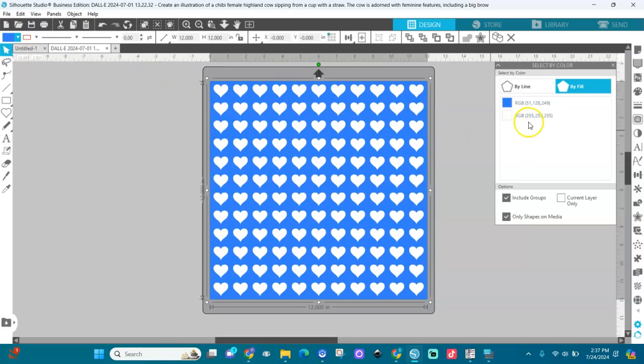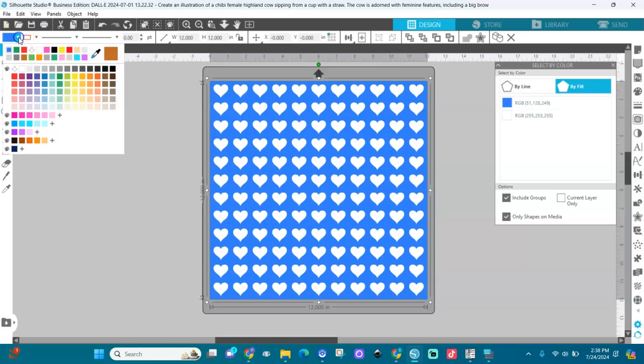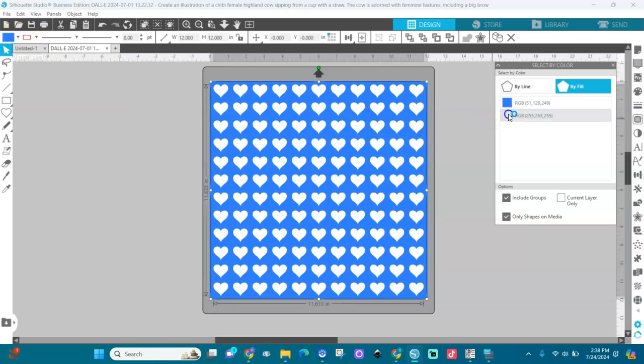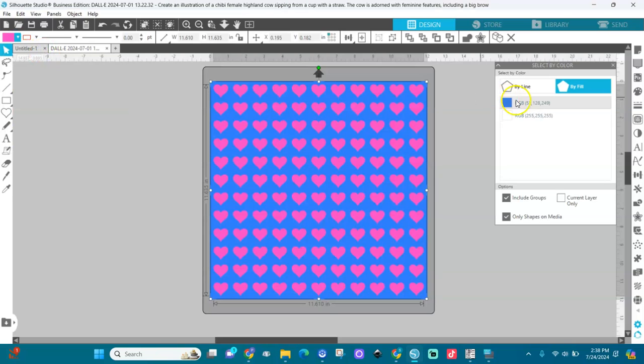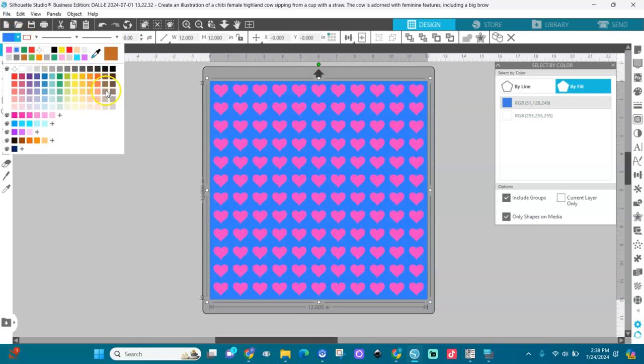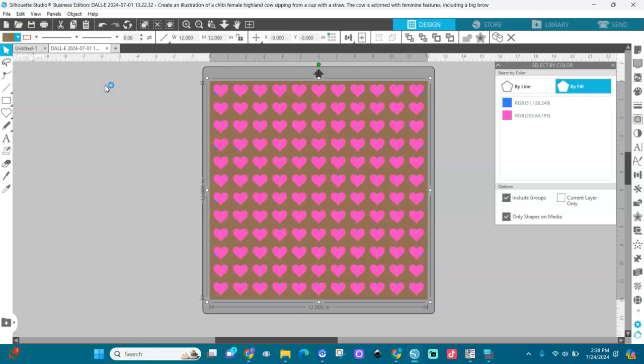Okay, one other thing you can do, for instance, if you want two colors, like dual colors, let's say I want the hearts to be pink, I will select the white because the hearts are white. I'll go here, and then I'll make them pink. And if I want the background to be something else, let's say brownish. You see, I can have these two colors right here, and I can save them. Okay, and so I have different colors.